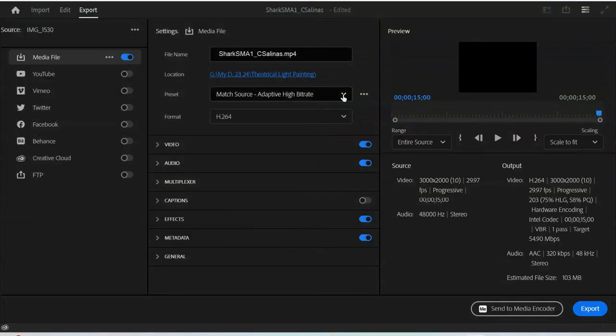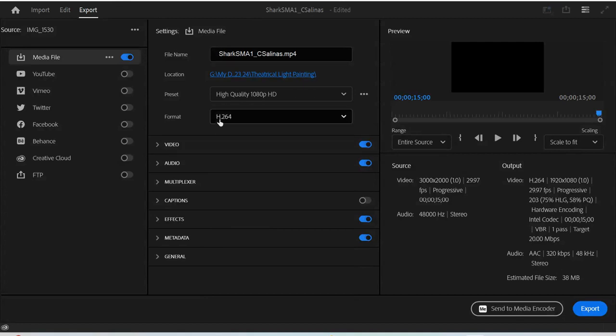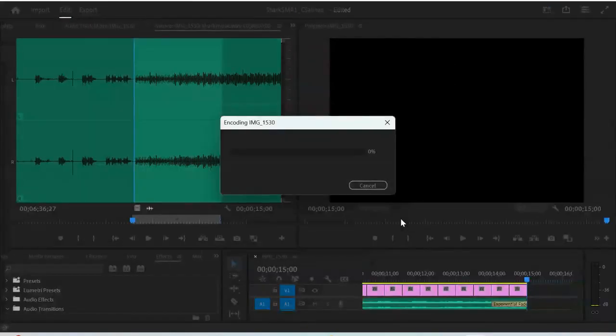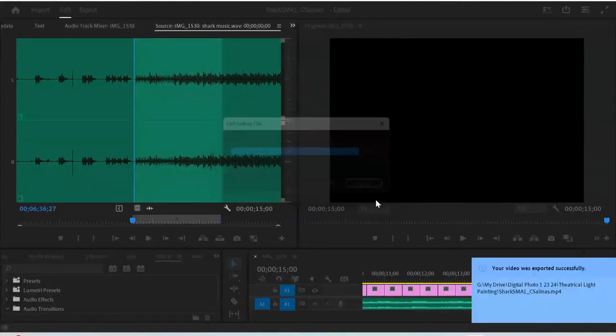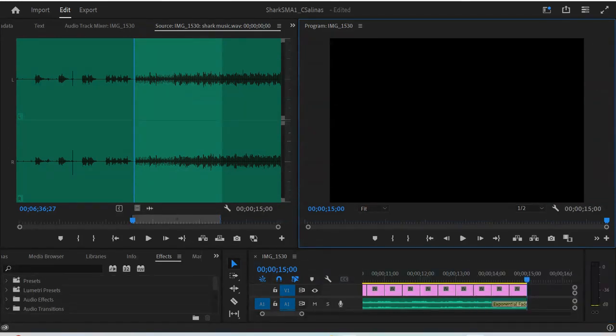save. And we're going to make sure that this is a high quality 1080p HD, H.264. We're going to do the entire source, and we're going to click on export. And then as soon as this is done, your video will be saved in the correct place. And you should get a little message, your video was exported successfully. Okay, and that's it.